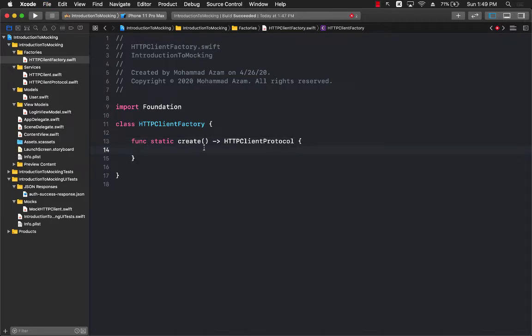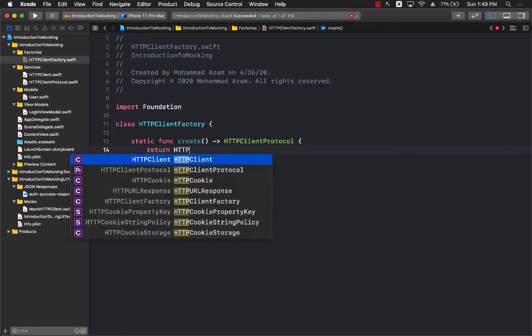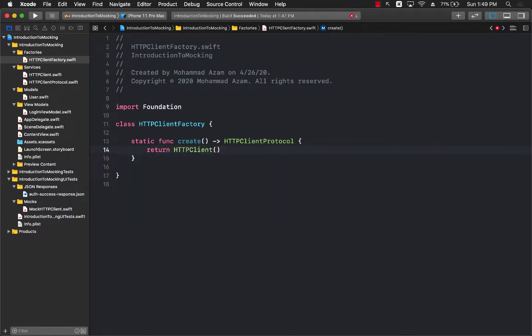Okay. Now, a couple of different things going on over here. I think I always misplace when I'm creating the static function, so I think it should be like that. And we should be returning HTTP client protocol. Now, if I go ahead and return HTTP client over here, then it means that it is always going to return me the real HTTP client, not the mock one, and it's again going to try to invoke the web service, which we don't want.